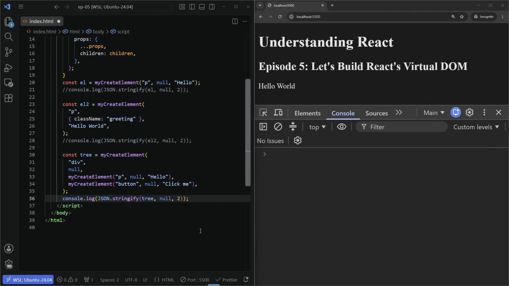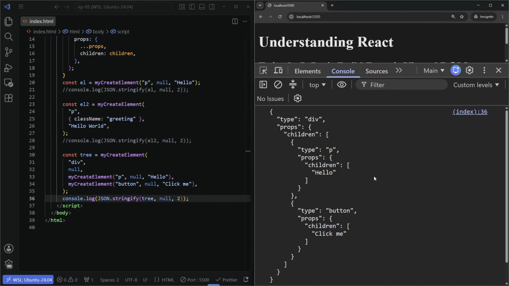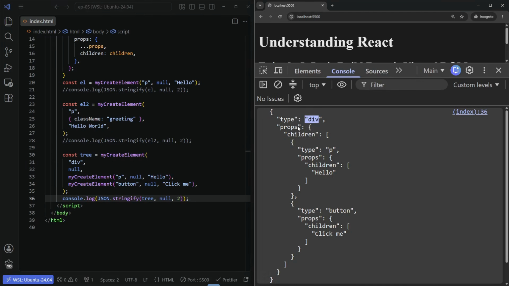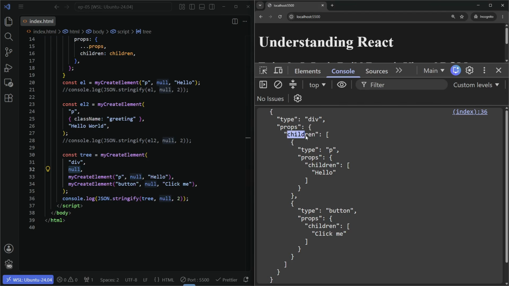Moment of truth. Control S. Boom. So, what happened? Type div, and then props is an object. And the prop, nope, we did not pass any object as the props, so it skipped it. And then we go directly into the children.